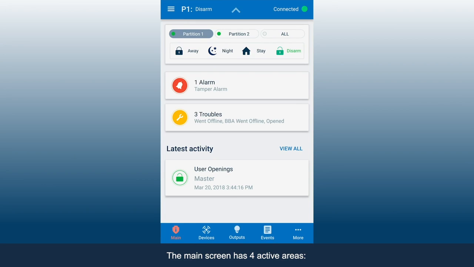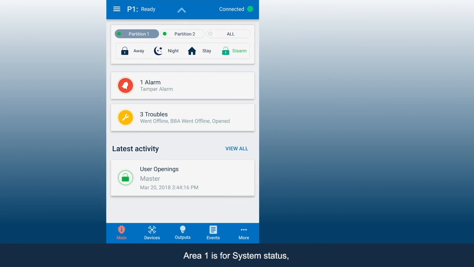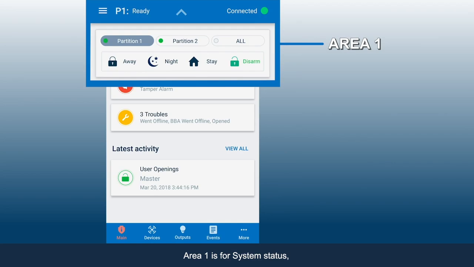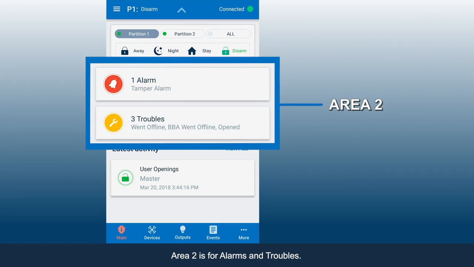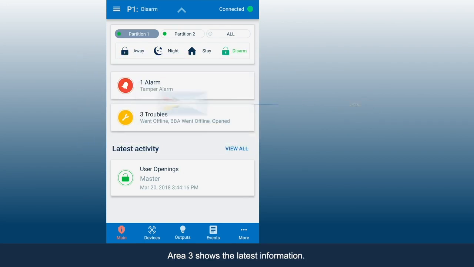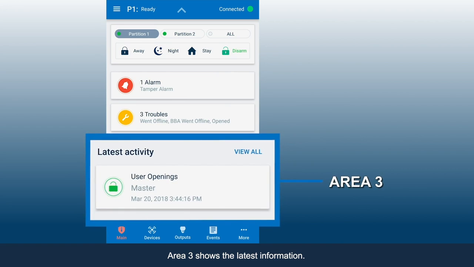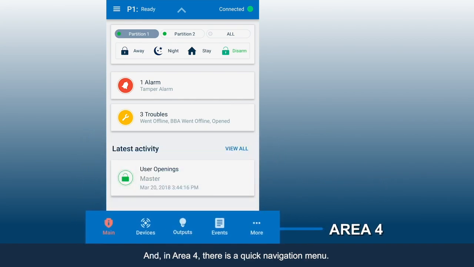The main screen has 4 active areas. Area 1 is for system status, partitions, if your system supports more than one partition, and system activation. Area 2 is for alarms and troubles. Area 3 shows the latest information, and in Area 4 there is a quick navigation menu.